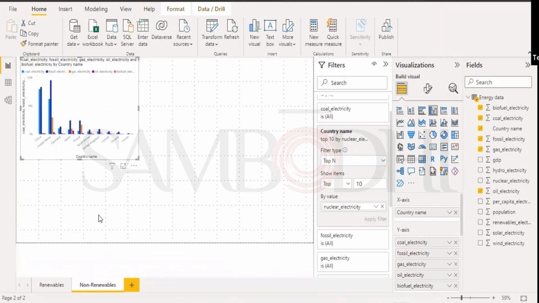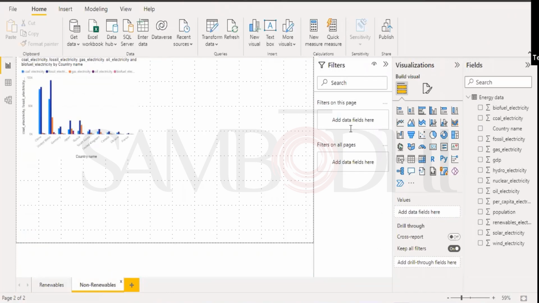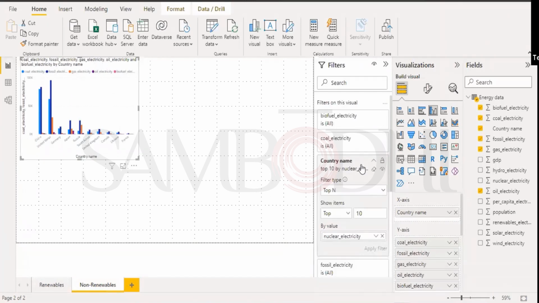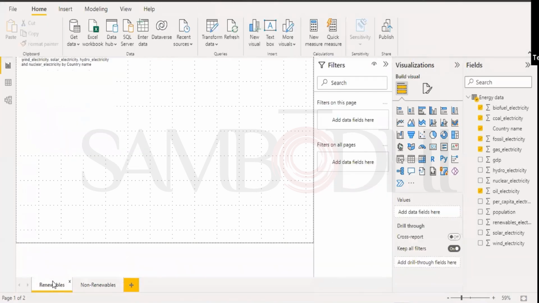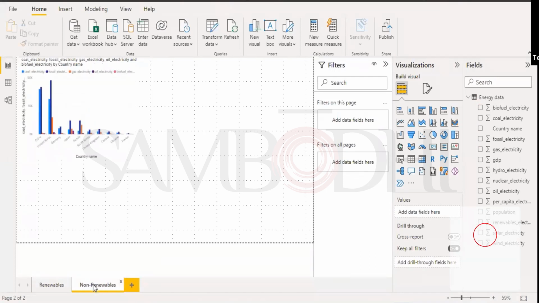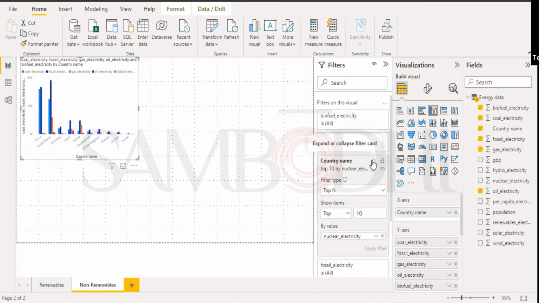Let's come back here. Now again, you can see that once I change the page number here, the filters will disappear, because the filters that I had applied are applicable for the non-renewables page. If I select renewables, you will not see any of those filters applied. So these are the features that you need to learn and understand. Fine, let us do one thing. I'll remove the filters here. Let's come back here. I'll remove the filter here.